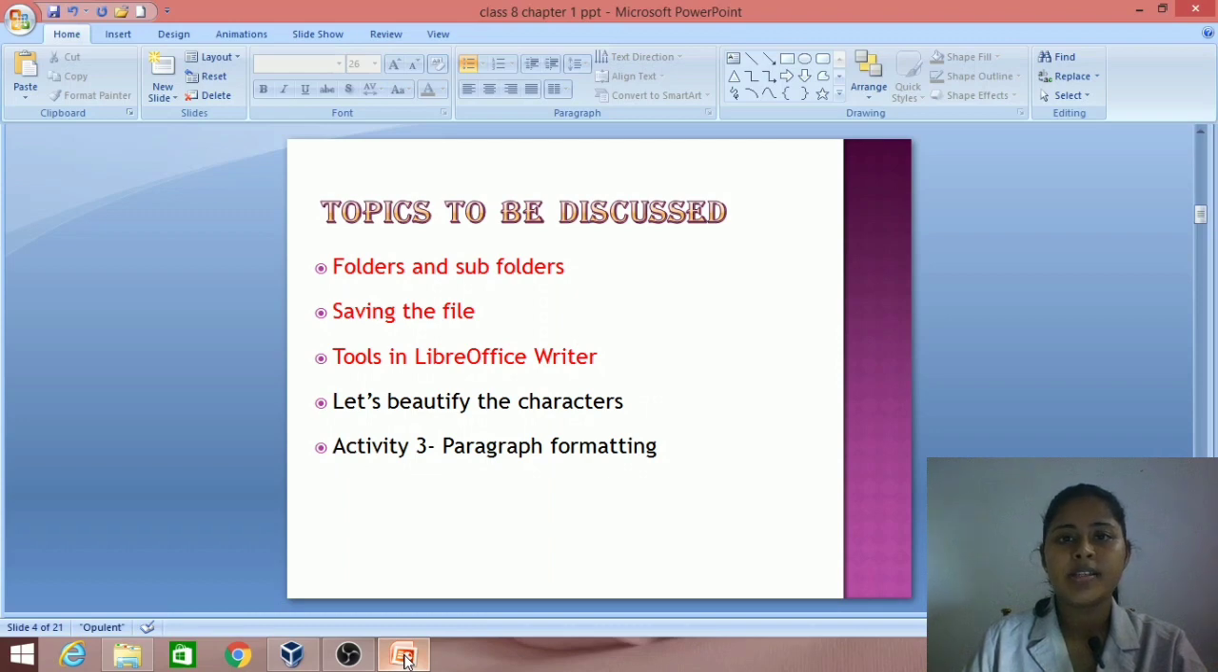In today's class, we are going to study how to create folders and subfolders, how to save a file, then different tools used in LibreOffice Writer software. So let's start our class. In today's class, we have to learn three topics: folders and subfolders, saving the file, and tools in LibreOffice Writer. So let's move on to our first topic, folders and subfolders.